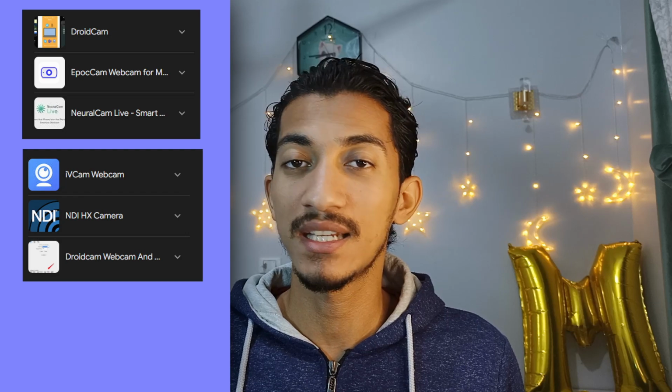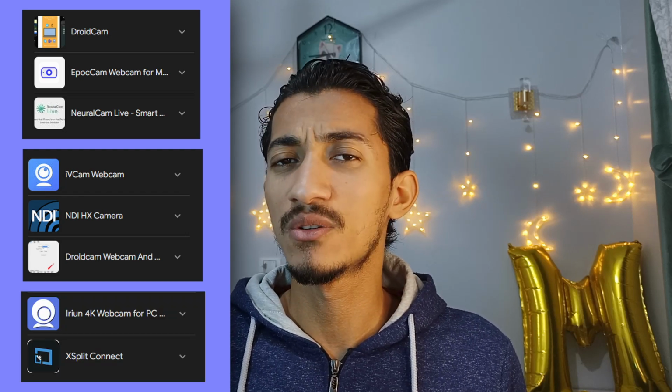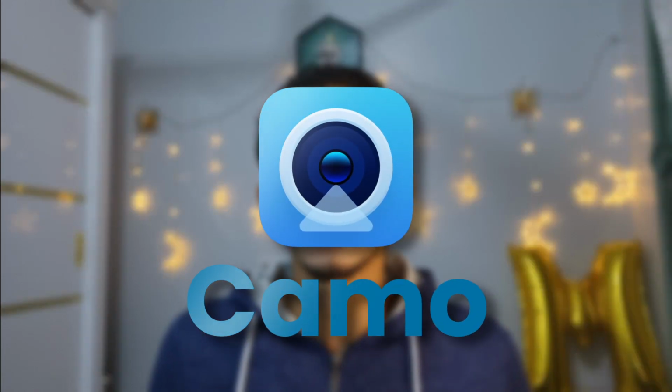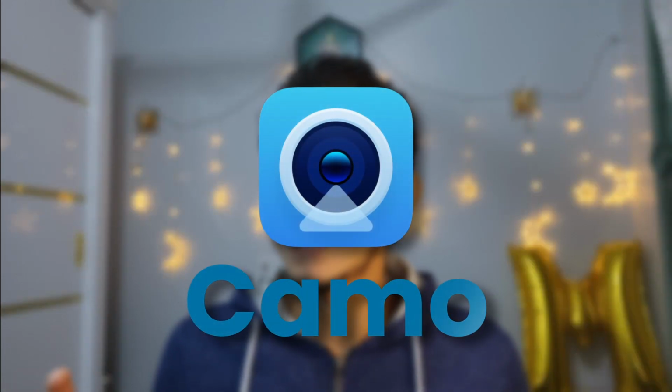I searched for an app to make my phone a webcam, and after trial and error I used a lot of apps, such as XSplit, Droid Cam, and OBS, I think, and finally Camo. Camo is a simple app with a friendly user interface, and it has a lot of customizations in its free version, which you will not find in the rest of the apps.